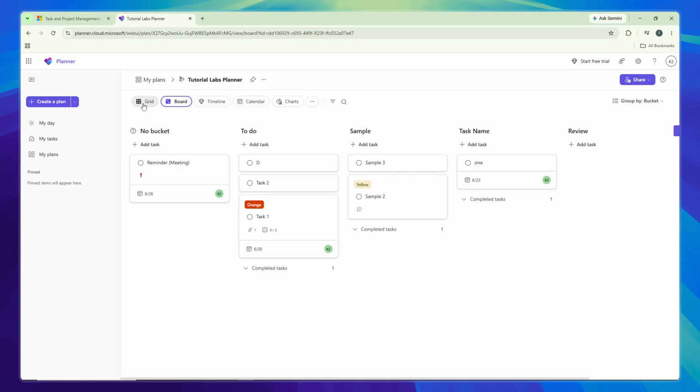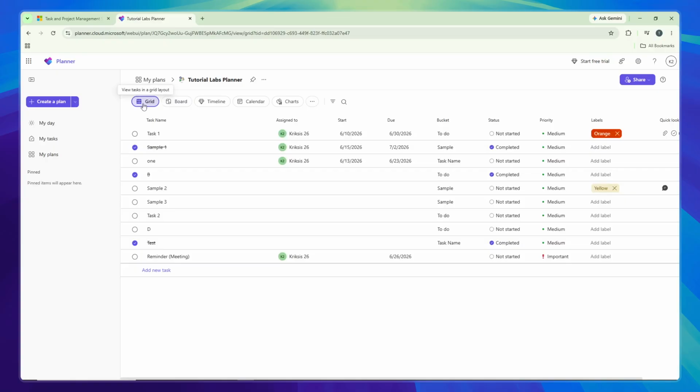First, click on Grid. This will switch your plan to Grid View, which displays all your tasks in a spreadsheet-like format. This view is particularly useful when you need to see detailed information about multiple tasks at once and compare them side by side. Next, click on Board to change to Board View.